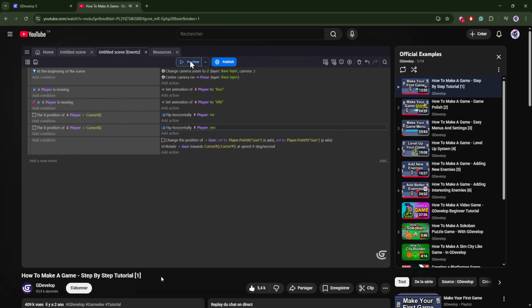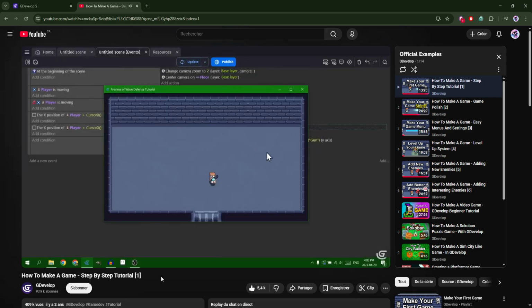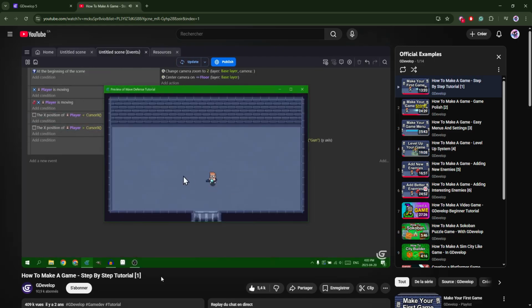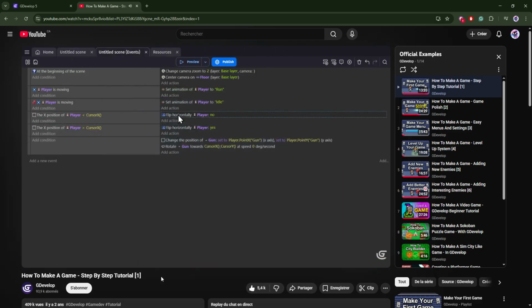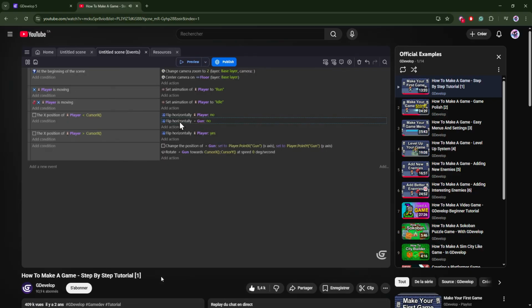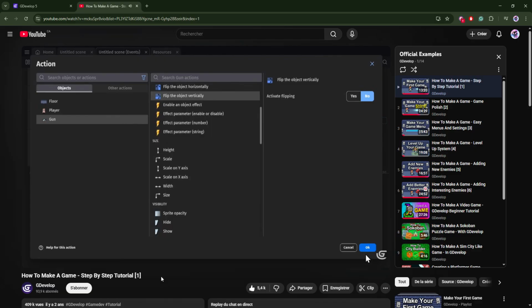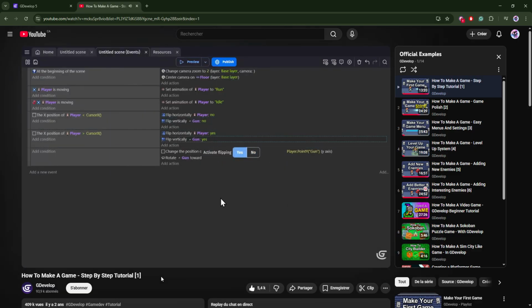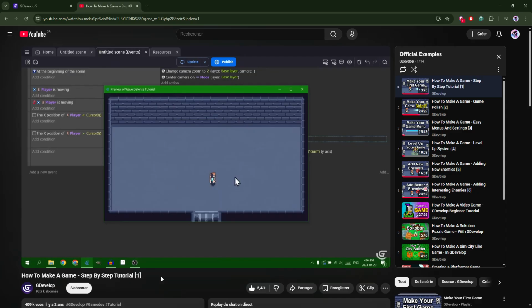Okay, let's see if I did that right. Nope, that's backwards. There we go. Now for the gun. Now the gun we'll want to do the opposite for, because it's already rotating towards the mouse, we need to flip it vertically for it to make sense. And there we go. Character moves, is animated, and the gun follows the mouse.